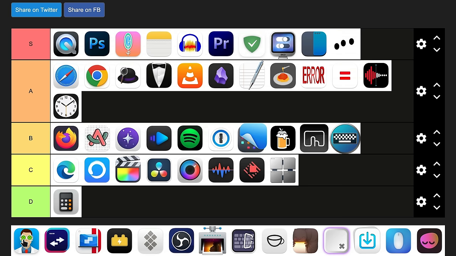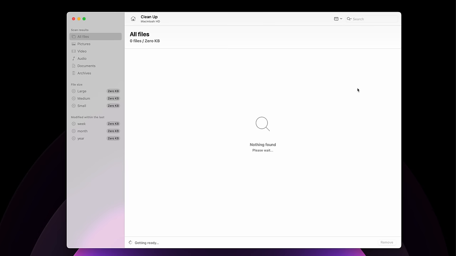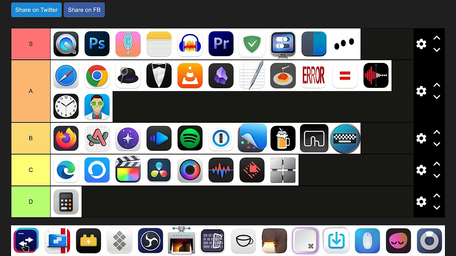Disk Drill. This is also an A tier app. It lets you scan your file system and find large files and clean up those files if they're taking up too much space. AltTab. It's a really good app if you don't like the Alt Tab switcher on Mac.